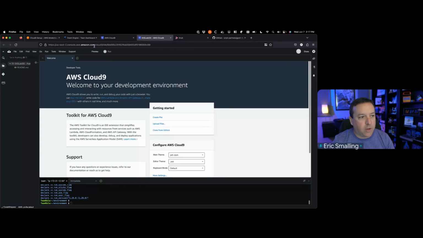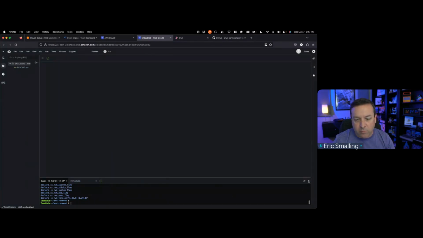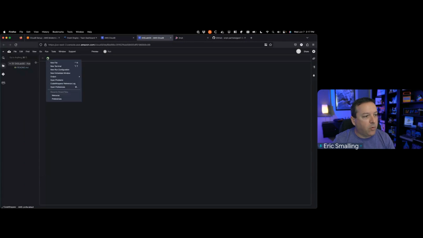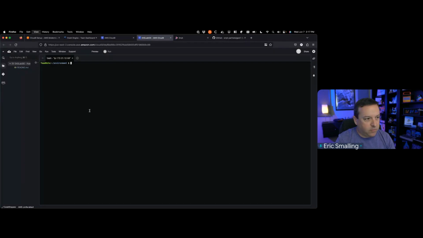In fact, to clean everything up, I'm going to close the welcome tab, close this bottom panel, and reopen a terminal up here just so it's easier to see. And let me see if I can grow the font here. I didn't anticipate it being this small on the screen.